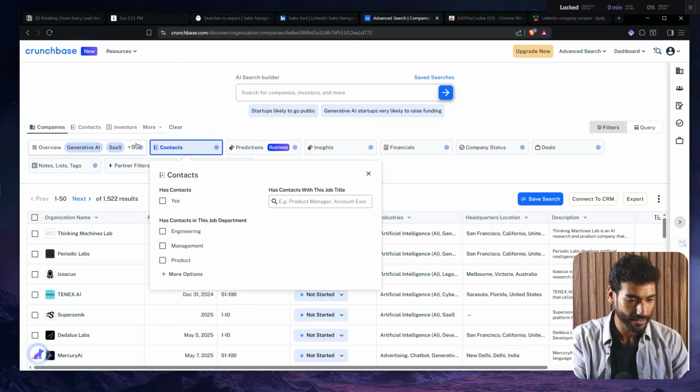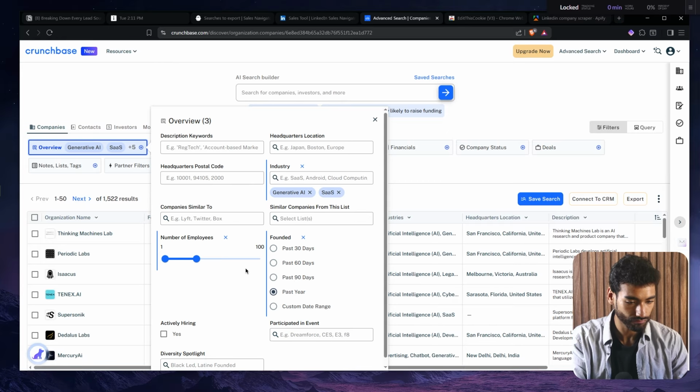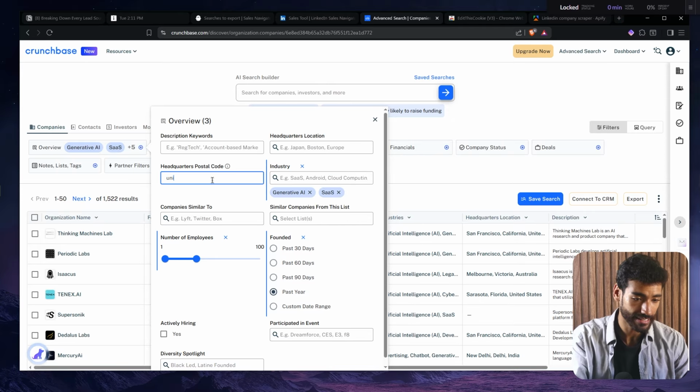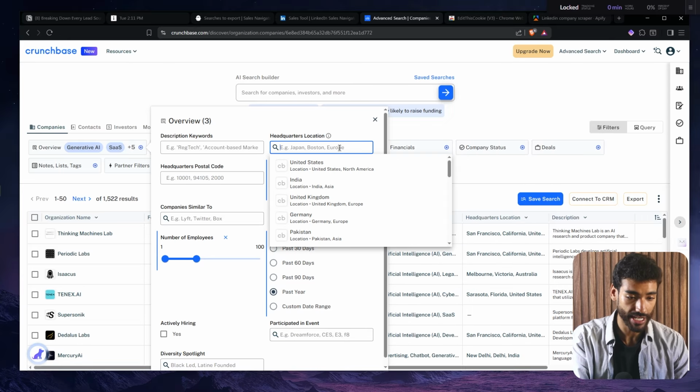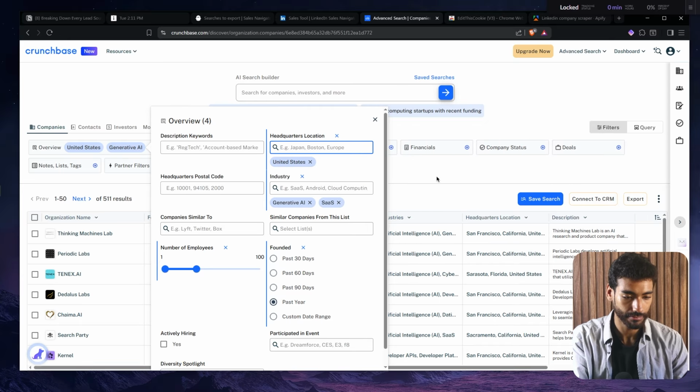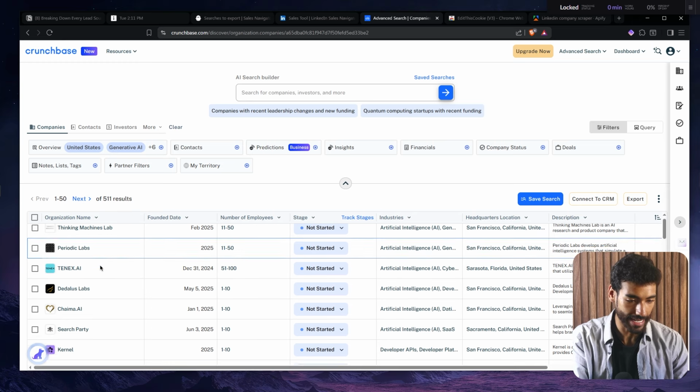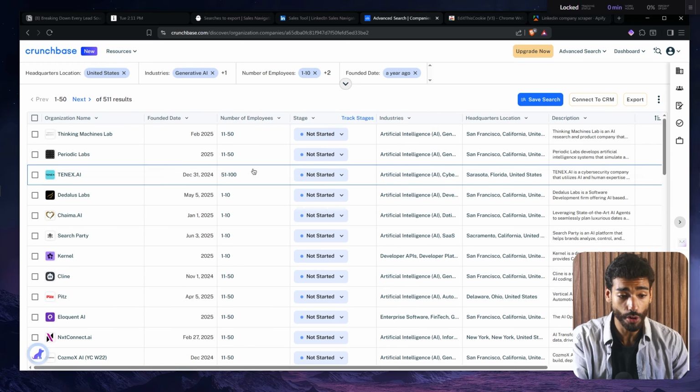You also get actively hiring and headquarters. Actually, this is postal code. Headquarters location, for example, I put United States here, right? 10x.ai, Chama.ai. So these are all new companies.